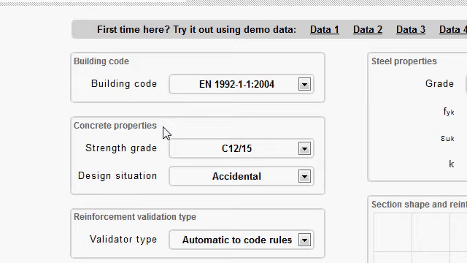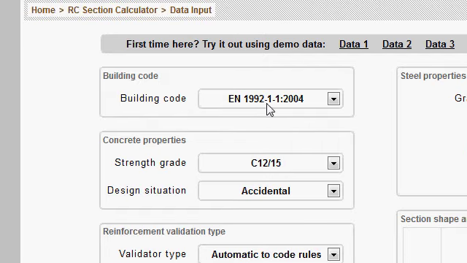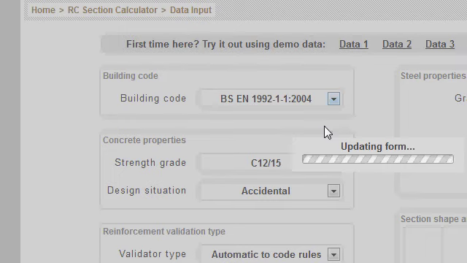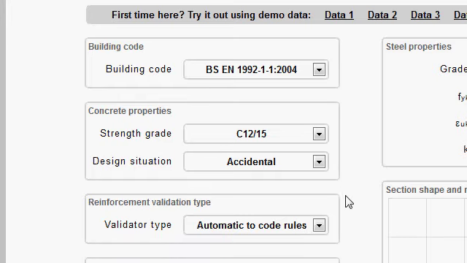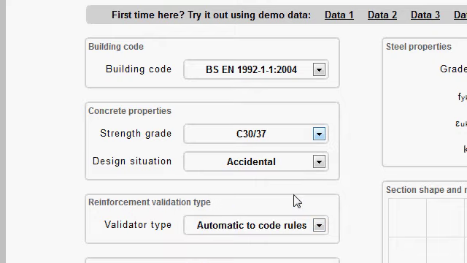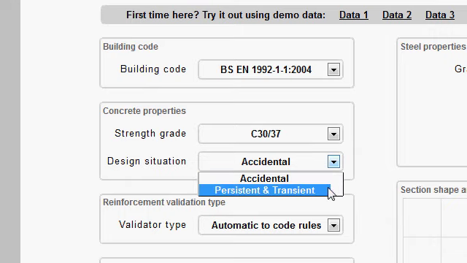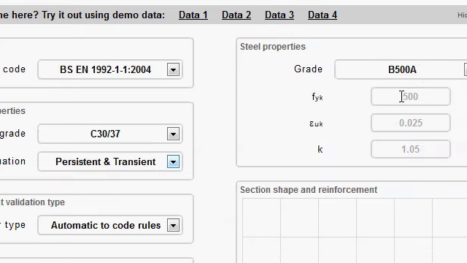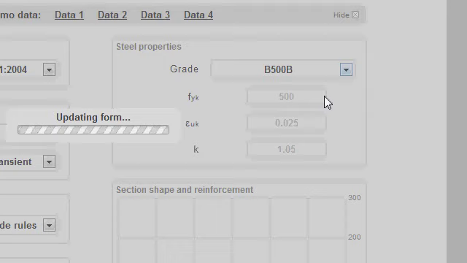Because the structure being designed is located in the UK, we want to use the British version of the Eurocode 2. Therefore, set building code to BS-EN. Now we'll set material properties to the given values. Set strength grade for concrete to C30-37. Set design situation to persistent and transient. Set grade for steel to B500B.